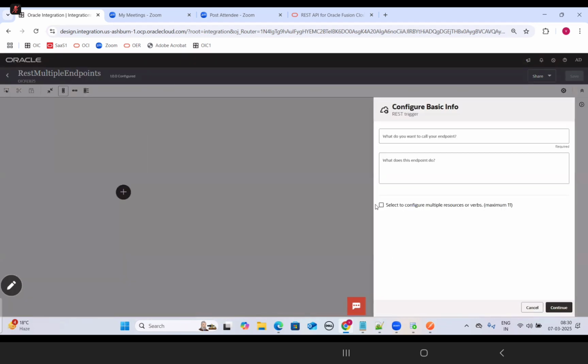So this one. Maximum 11 endpoints we can create in one integration. So this is one of the interview questions. How many REST endpoints can we create for one REST integration? So you can answer: maximum 11.